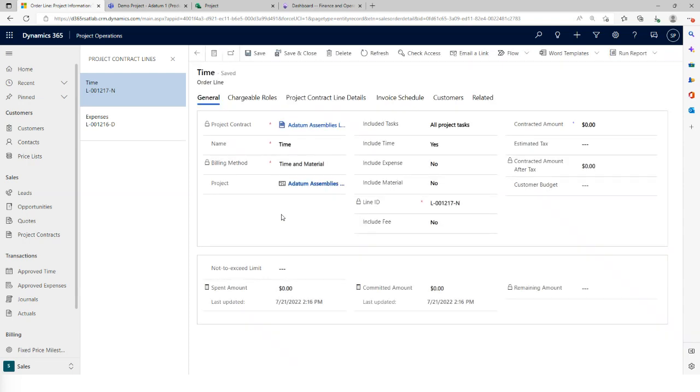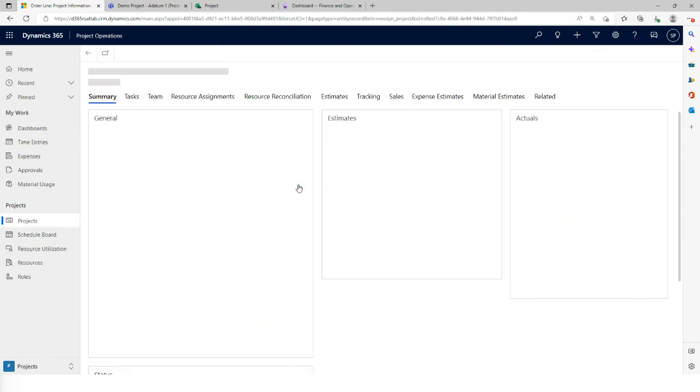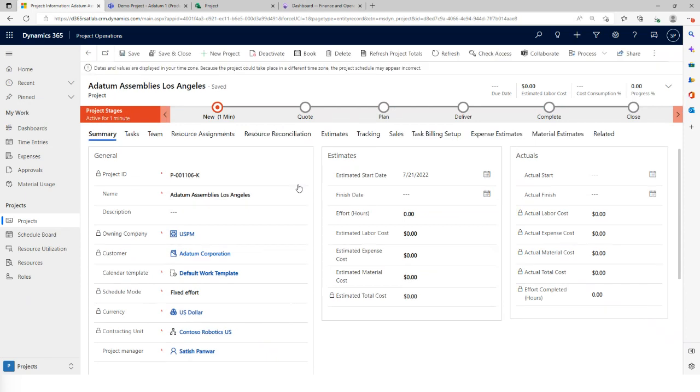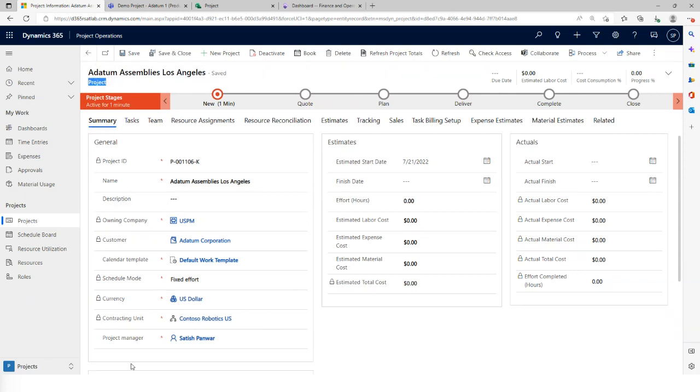All right, so that's how we go about creating project contract. Let's look at our project and see how we can set up our project. So once the project is created, now we are at a project level. There are a lot of fields that are automatically being defaulted, but that's when we can now, at a project level, start setting it up.